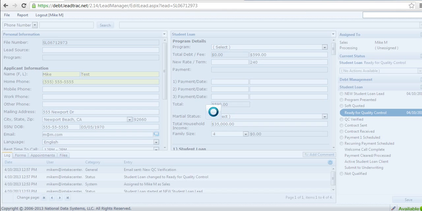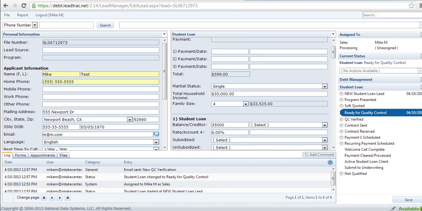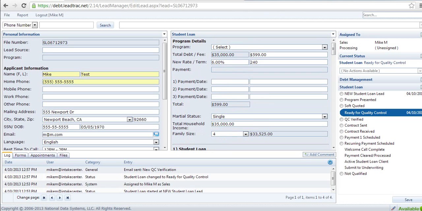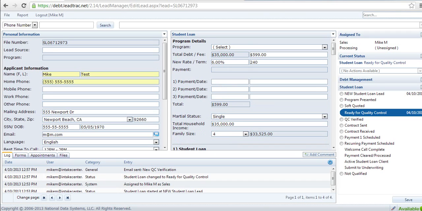Since the QC has not been completed and this is a fake client, what I'm going to have to do is put in the total debt amount in here, $35,000, and also the marital status. This client was single. Given that I have the marital status, household income, family size, and total balance, I am now able to provide the client with estimated repayments. And they are estimated since these are estimated figures.